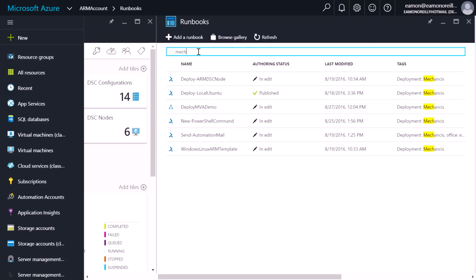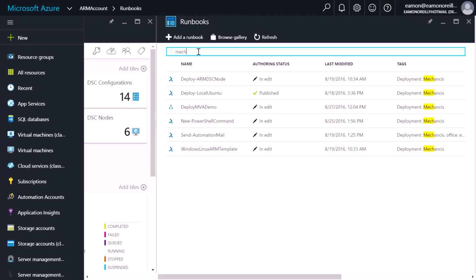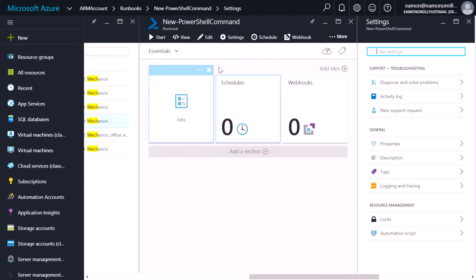And one of the benefits of PowerShell, now available on Linux, is that we can actually run commands directly onto those machines to do these operational tasks, like orchestrating, cleaning up temp files, restarting services. Maybe you want to enable tracing for a period of time so you can get more diagnostics information. And I have a runbook here, which is this new PowerShell command.